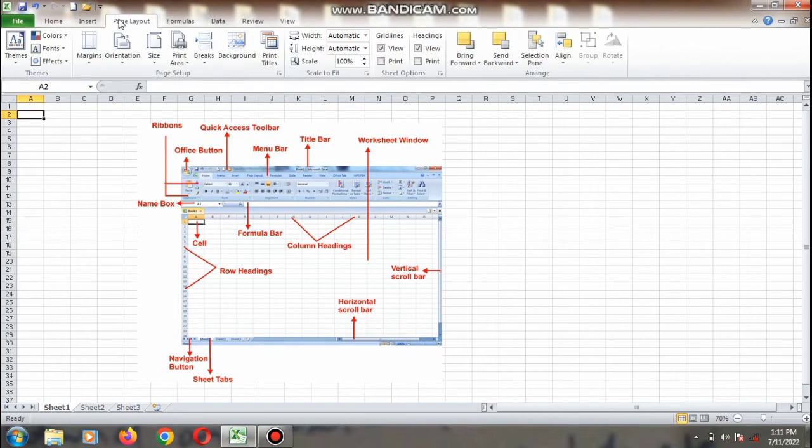Then your page layout menu bar is meant for you to set the orientation of your page. And you may not see the effect of this one until you print out. You set the margins, the paper size, you select the type of paper you want, and how you want the paper to be, either landscape or portrait.